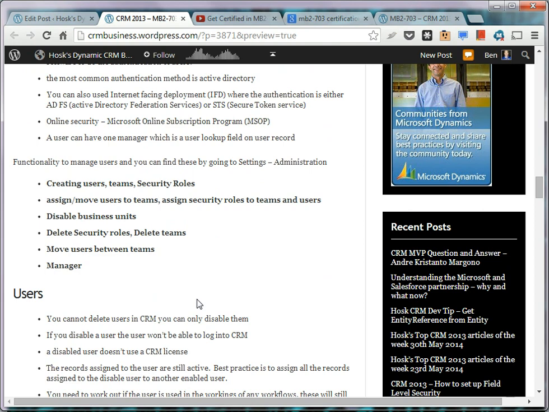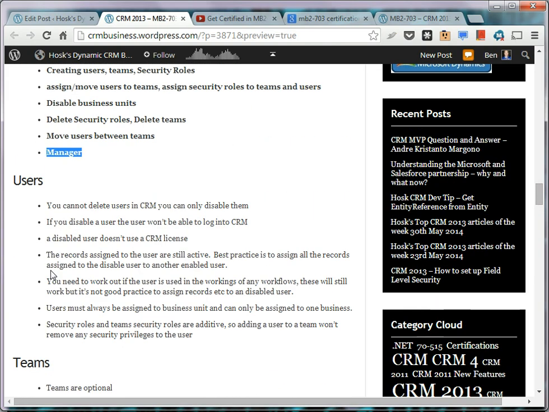Functionality of manage users can be found by going to settings, administration, and you've got creating users, team security roles, assign, move to teams, assign security roles to teams and users. You've got disable business units, delete security roles, delete teams, move users between teams, and the manager. Users: you cannot delete users in CRM, you can only disable them. Yeah, that's a fact. It may well pop up in the exam.